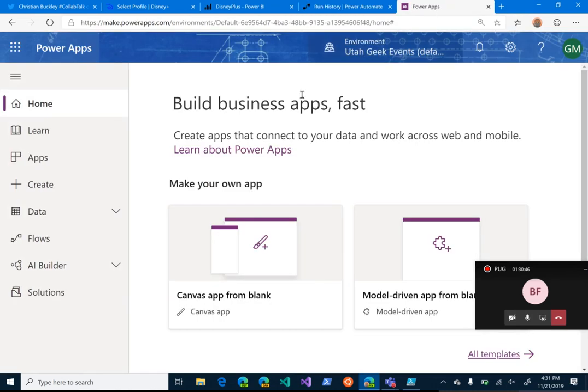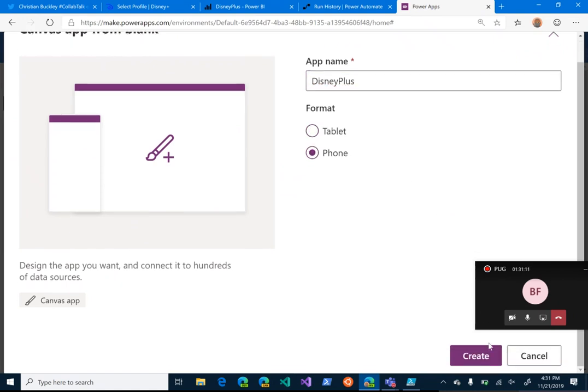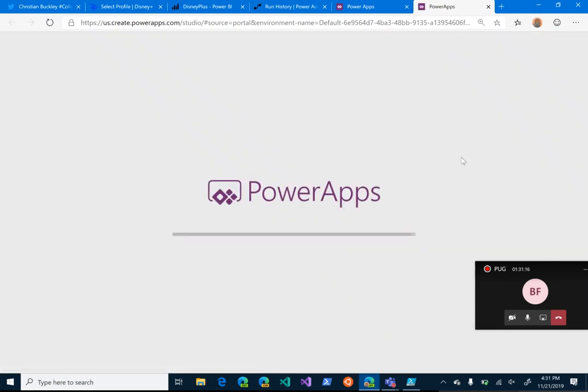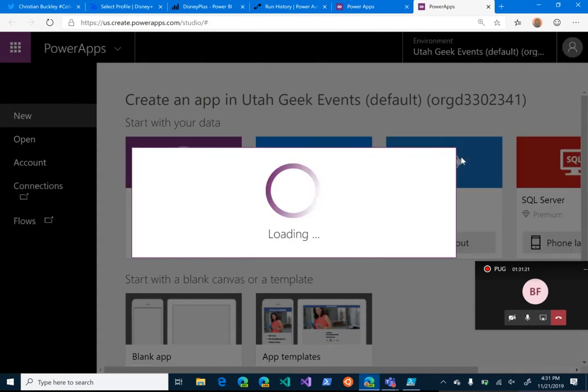So the last tab here, I love this URL, make.powerapps.com. If you're following along, feel free to go there. And we are going to do a Canvas app from blank. I'm a glutton for punishment. Anybody want to suggest an app name? Disney Plus. If you suggested anything else, I wouldn't type it anyway. So we'll do the phone layout and hit create. Here we go. It's creating for us. It's very exciting. Getting things ready, loading.